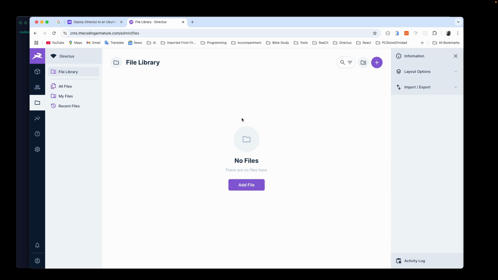Now, I initially said that we had a problem, but in reality, we have two challenges or two problems with our present configuration. Let's look at the first one. Let's try to add an image to our file library.